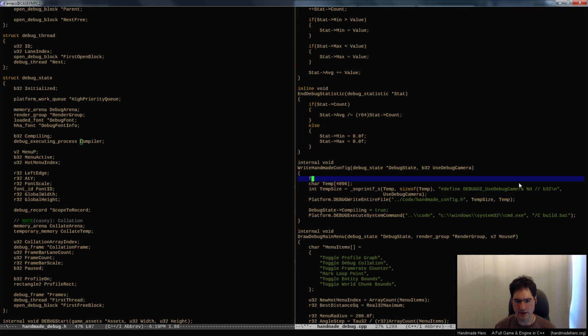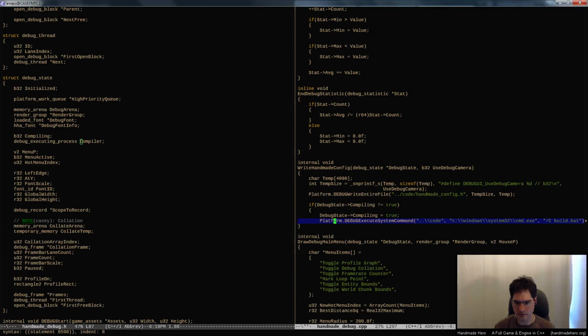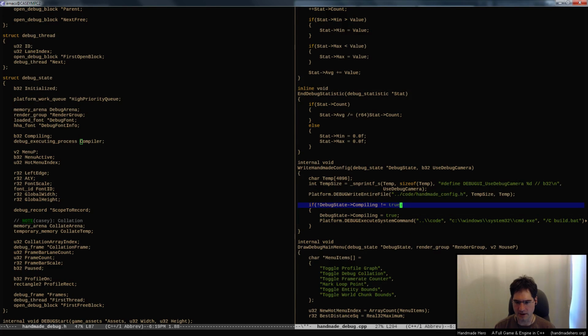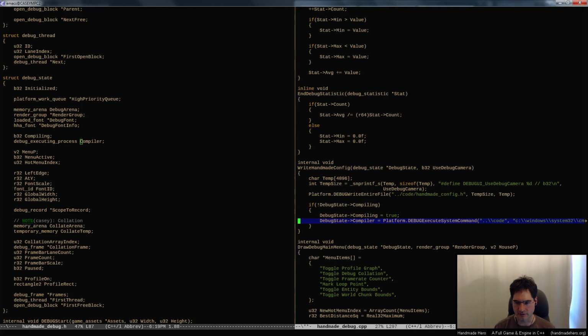I'm also going to do it here where I say if debug state compiling is not equal to true, or I should say if not compiling. I don't want to launch two compilers. Then we set it equal to true. We set the compiler equal to platform debug system.